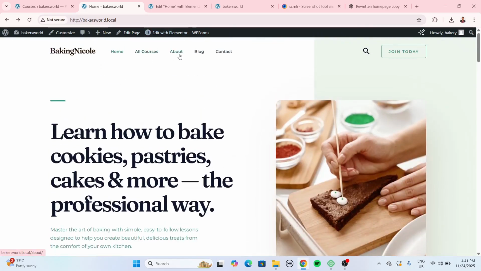Go to the about us page, copy the page and then do the same thing with ChatGPT and then fix up all of the lorem ipsum and placeholders. Now we're going to get right into it, how to create courses using Tutor LMS and WordPress.